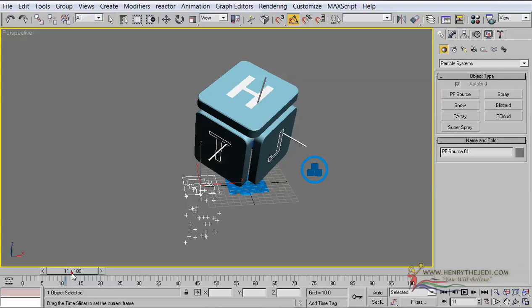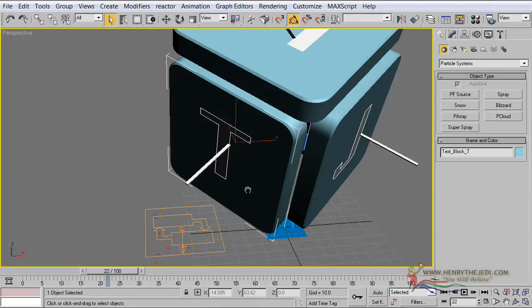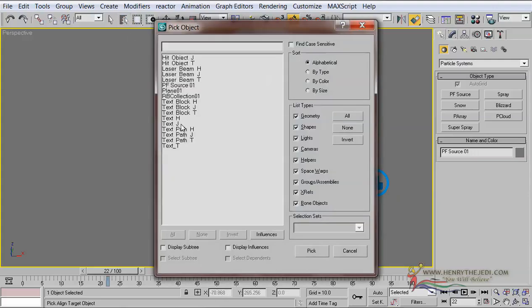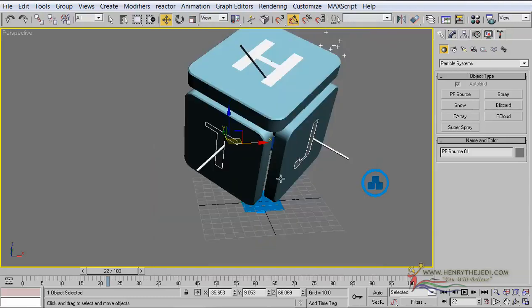And of course, when you scrub through the timeline, it does nothing except dropping down particles. We now need to align it to this block here, so that it emits particles in the right direction. So we put it up, and then we're going to select the Align tool, and then open up the selection tool, and then we're going to pick the text block T. We're going to align it on the X, Y, and Z position, and of course X, Y, Z. Okay, and then hit OK.